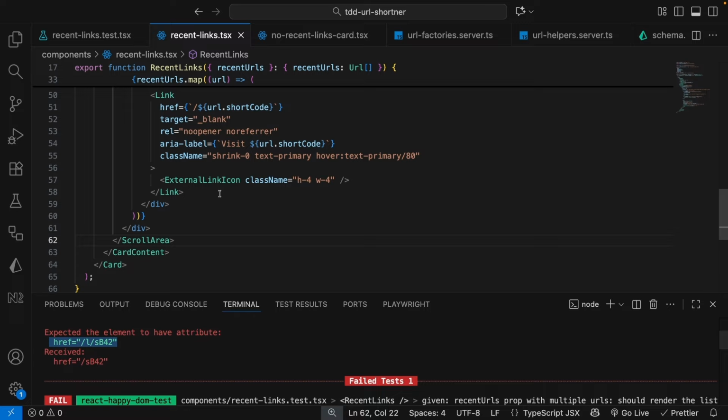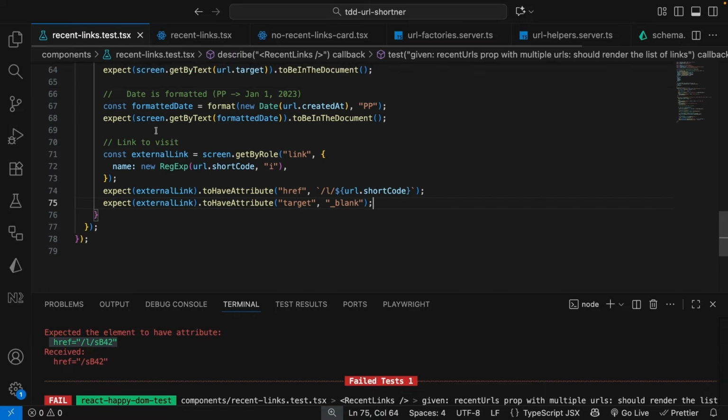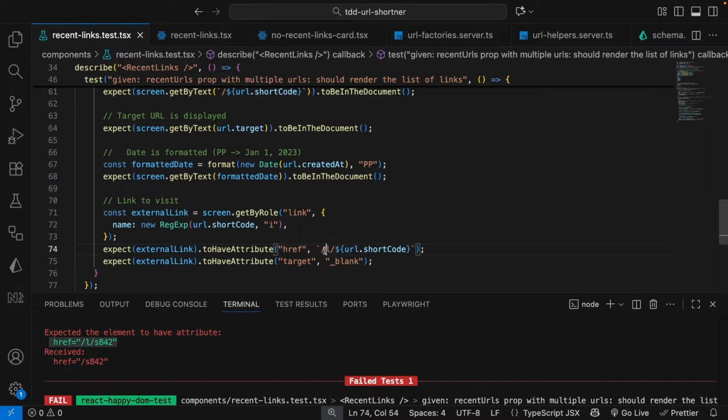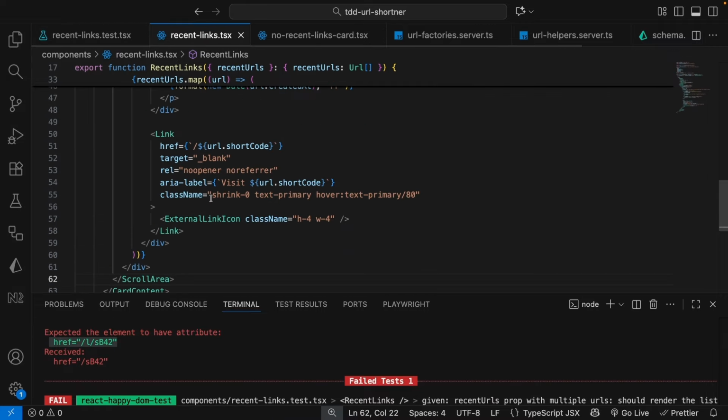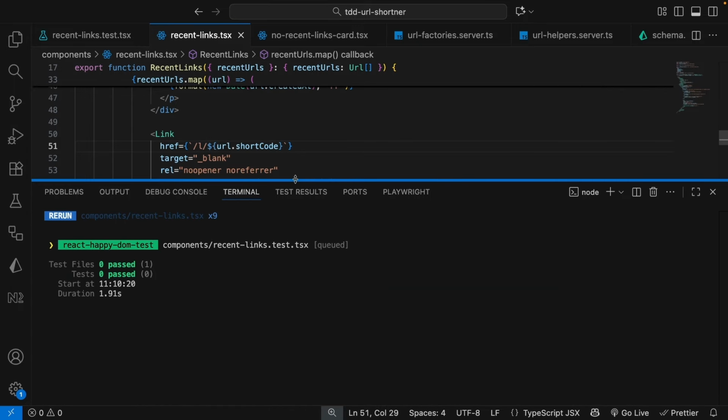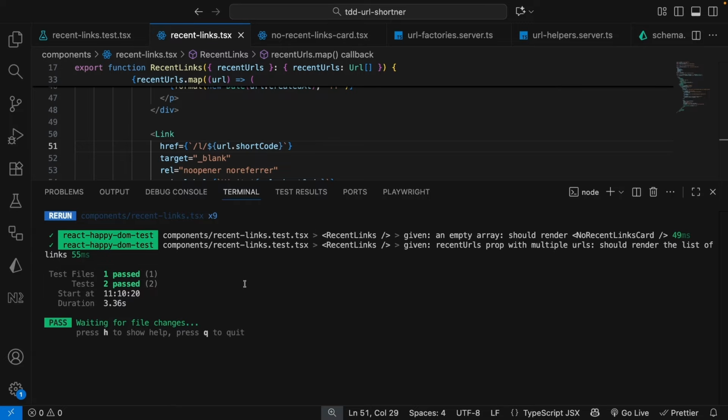It's expected the href to be, because in our test over here, we are expecting to have a link that looks like this. So /l and then the shortcode. But in our case, we forgot it. So here, let's make sure that we put it in. So this href should be /l and /. And now, once we save this, our test should pass. So give us a moment and our test now passes.